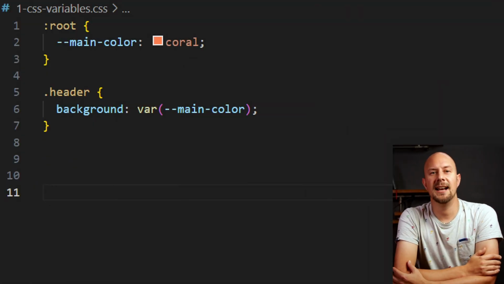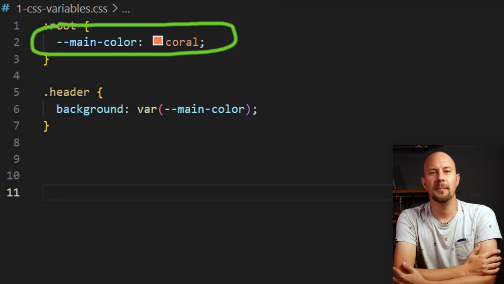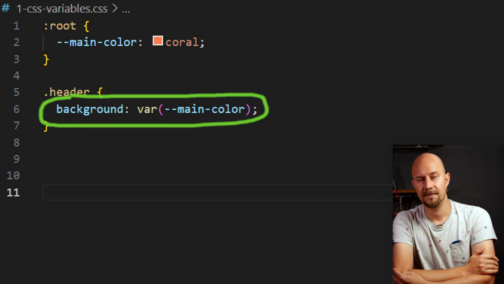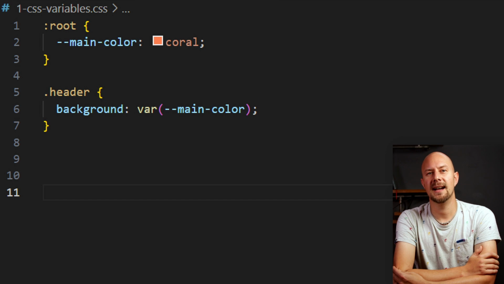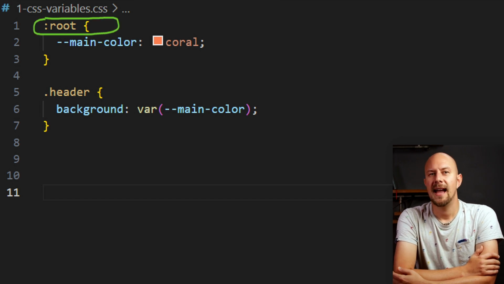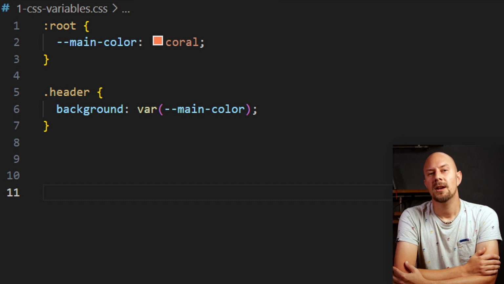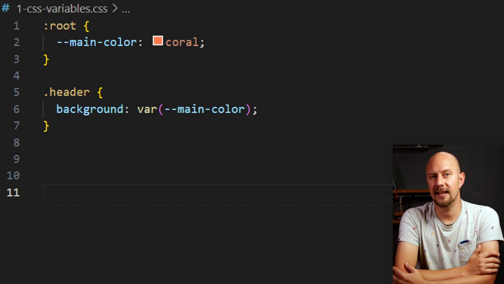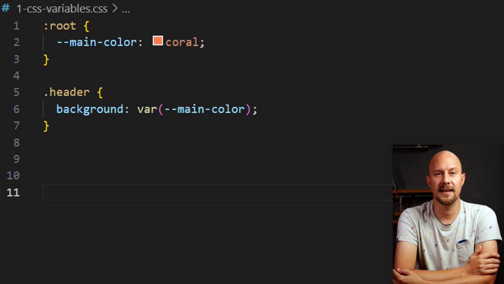The syntax is slightly different though. Variables are declared using the double dash syntax like this. Once declared, the variable can be used elsewhere in the document by referencing its name with the var function. So in this example here, a CSS variable called main_color is declared in the root element, and it's then used as a value for the background property in the header class. You can load this CSS directly into a modern browser and it will work natively. You don't need to do any pre-compilation or anything like that. This is valid CSS by itself.